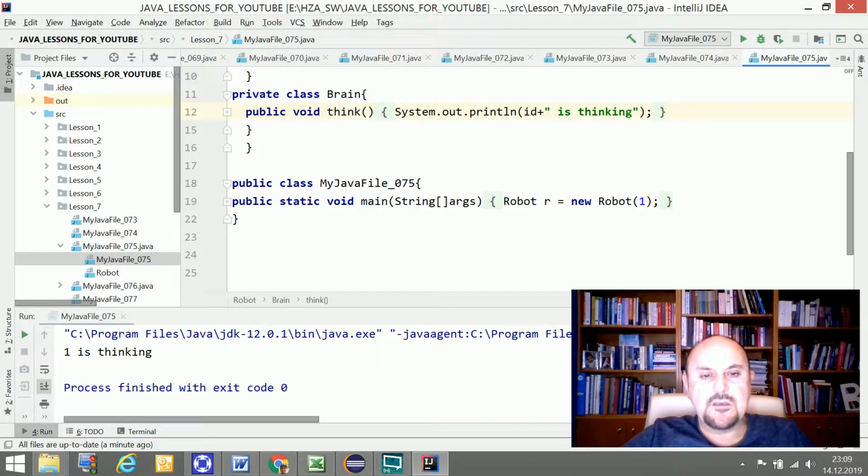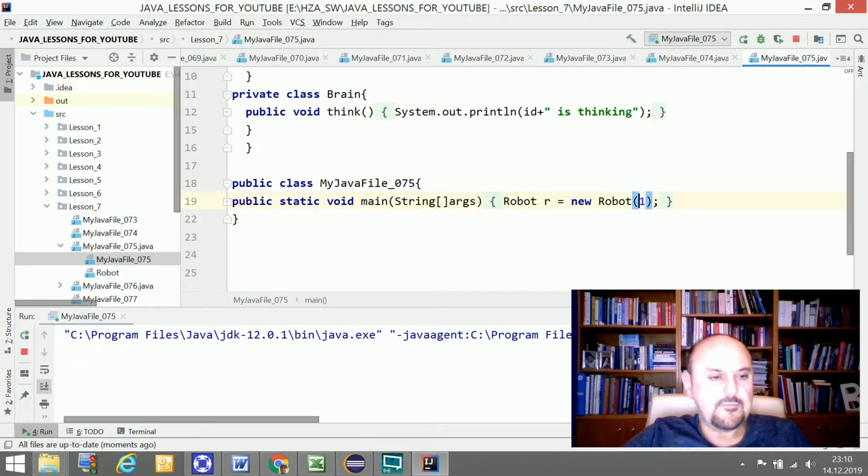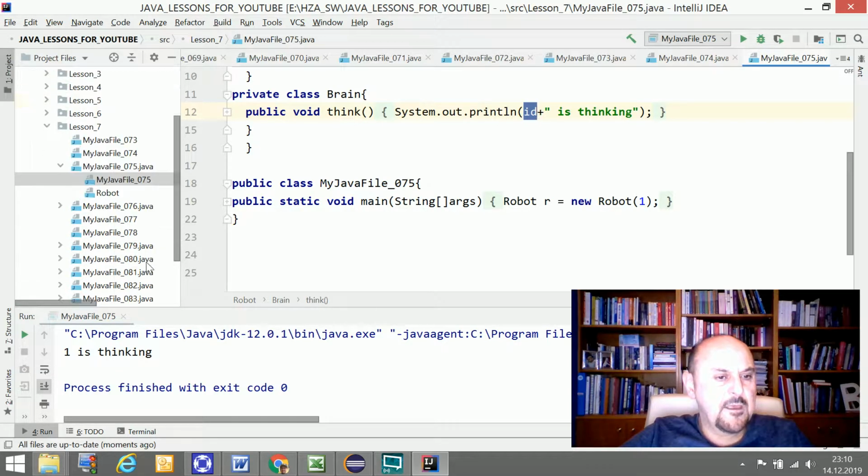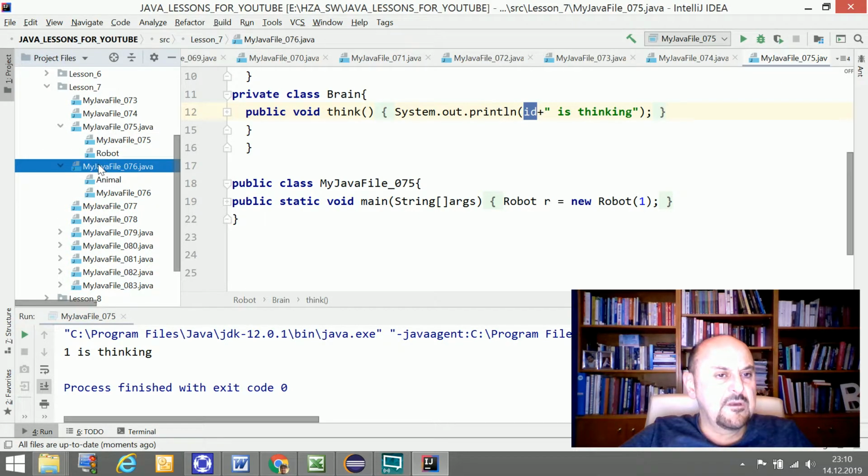The other part is the class definition and main method definition, and here I assign. This is a somewhat new format for you guys, because here I create an instance and at the same time I assign a value for robot first. When we run this one, is thinking will be printed out on the screen. Okay, the ID and is thinking will be printed on the screen. How about 76?